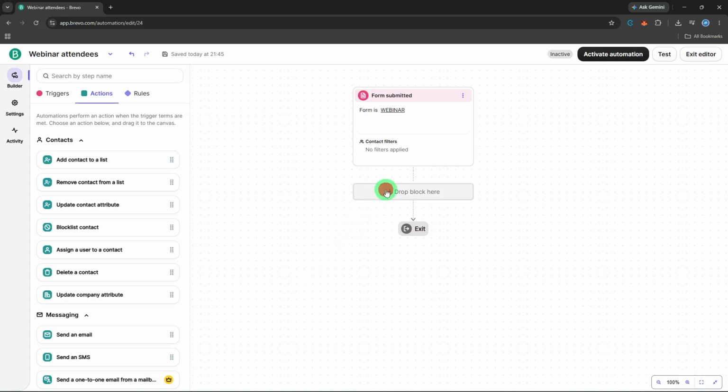Now, here's a real-world pitfall I see a lot. People pick the generic "a contact is created" trigger because it catches everything. Don't do that. That trigger also fires when you add a new contact manually or when someone subscribes to your newsletter. So you'd end up slapping a webinar tag on people who never registered for one, completely messing up your post-webinar follow-ups. Always tie the trigger as narrowly as possible to the exact registration event. We've got it set to a list, so we're safe.